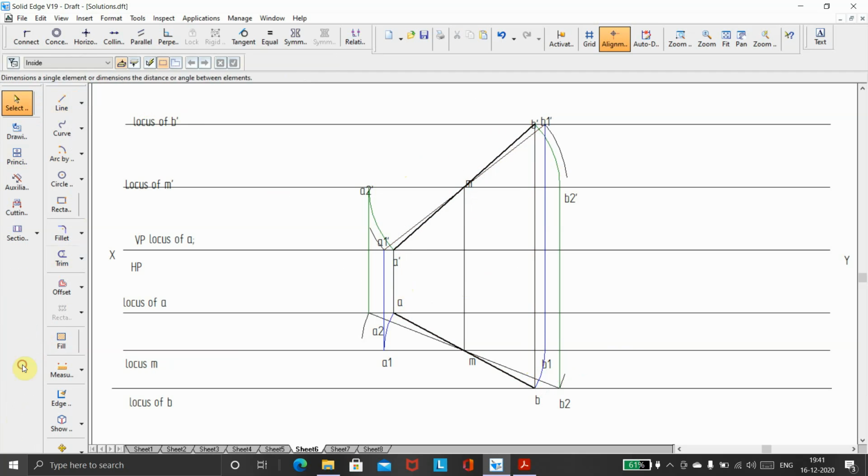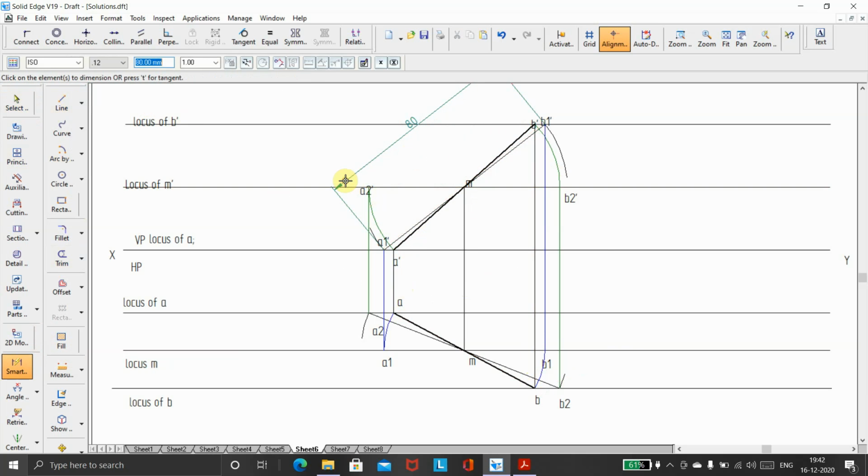And the data given is: the true length is 80 mm long, this distance is 25 mm in front of VP, and locus M is specified as 40 mm in front of VP and 25 mm above HP. Now what are the angles I want to get? The true inclinations are 39 degrees with respect to HP, and with respect to VP it will be 22 degrees.